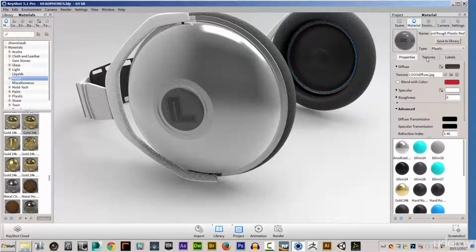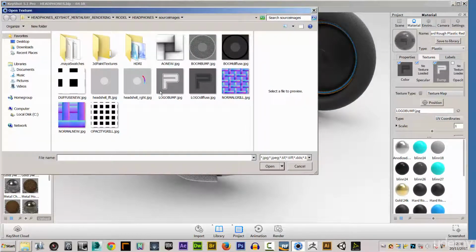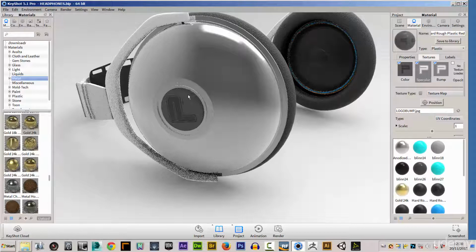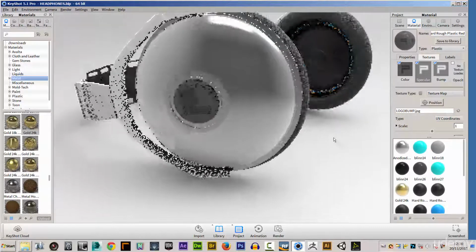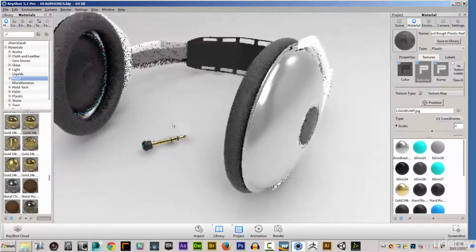That's good. And what I'm going to do, I'm going to go into texture now and load a specular map. The specular map I'm going to load is from my logo bump. This way it will be matte here and more specular here. It's quite hard to see with that material, but it's very subtle. Okay, so that's that one done.